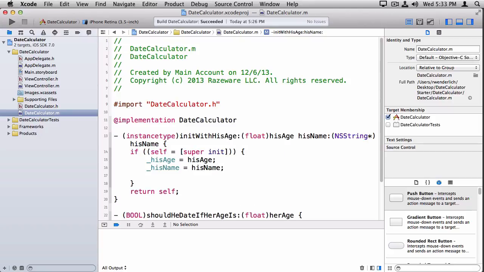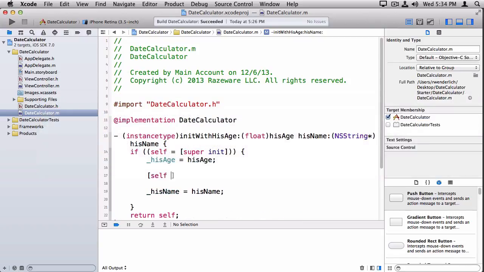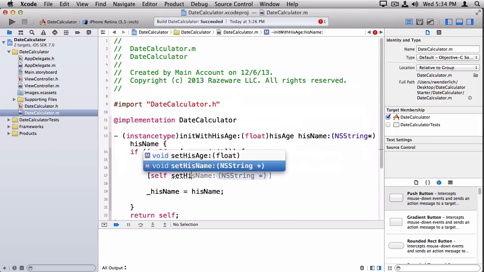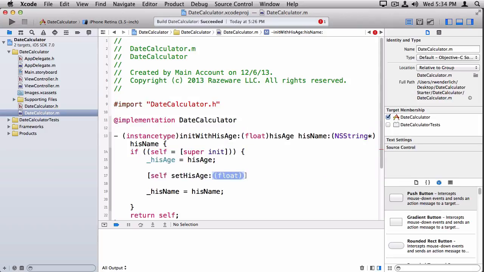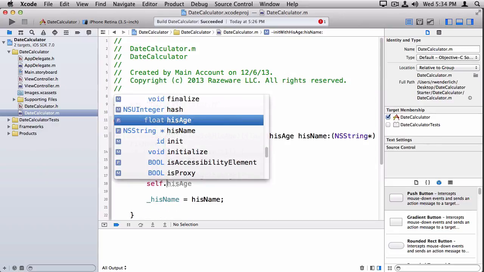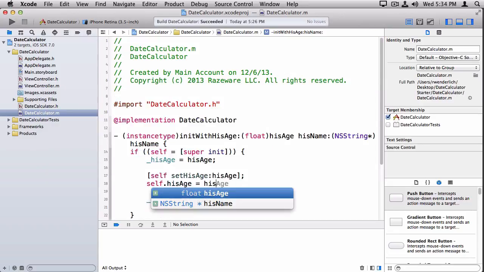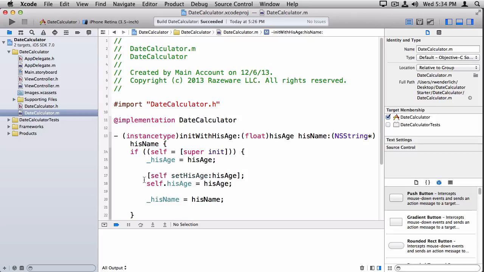Now, here's something you may wonder. Why did I do it this way, saying _hisAge equals hisAge, instead of something like this? I could do self, that's the name of this instance, setHisAge equal to hisAge. I also could have used dot notation, it's the same thing, self.hisAge equals hisAge. So why didn't I do it this way, and why did I do it this way instead? The reason is it's a little better practice to do it this highlighted way instead.